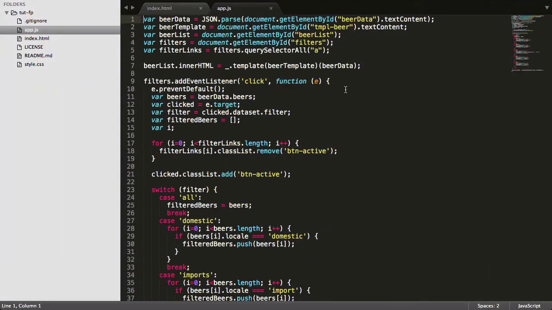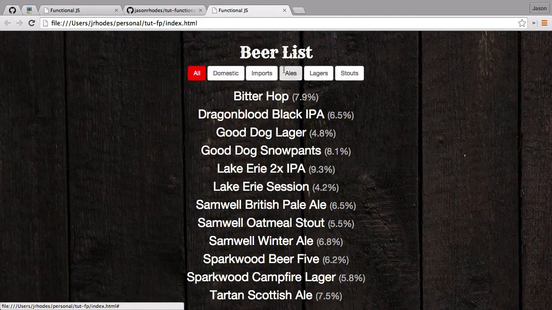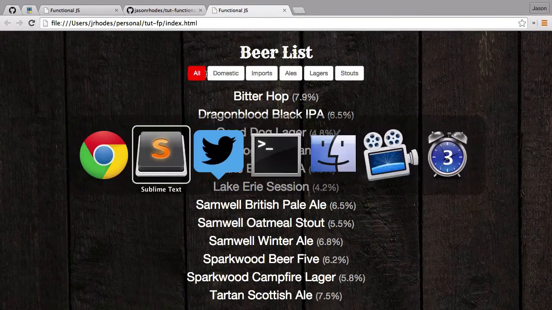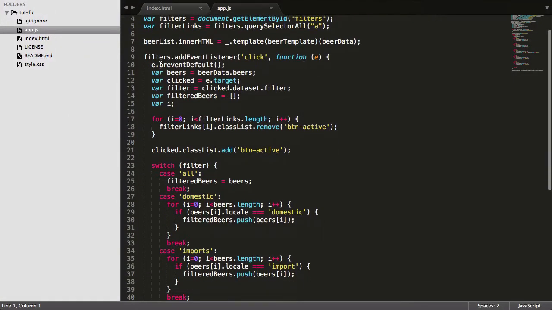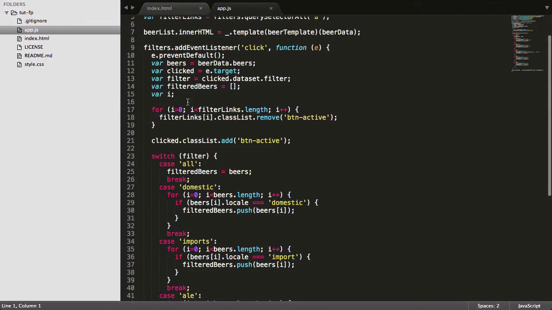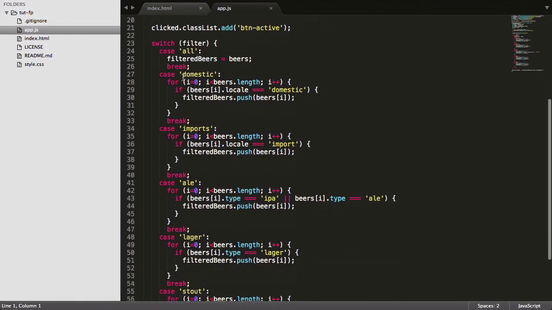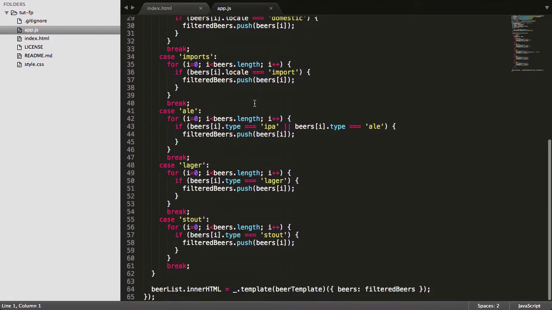The other main thing that we're doing after we've loaded this up is that we're adding an event listener to the click of this filters list. So here are some filters. Anytime someone clicks on this filters list, we listen on that event. We're preventing the default, we're grabbing some data, and then we're going to go ahead and set some active classes on the filters so that you know which one you clicked. And then if the filter is all, we show all the beers. If it's domestic, we loop through and do a filter on domestic, import, IPAs and ales, lagers, and stouts.